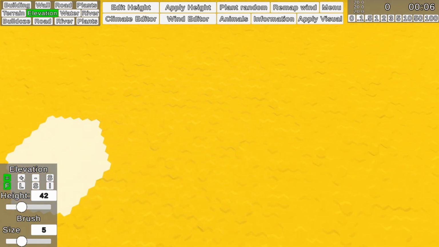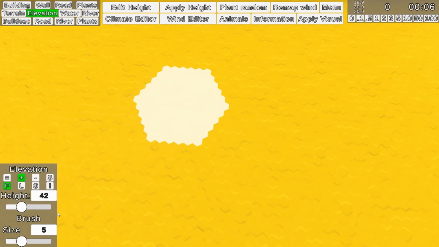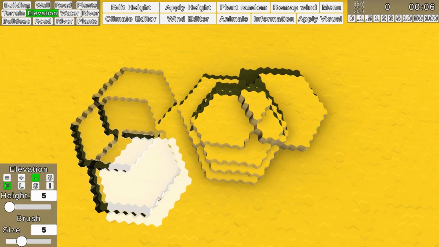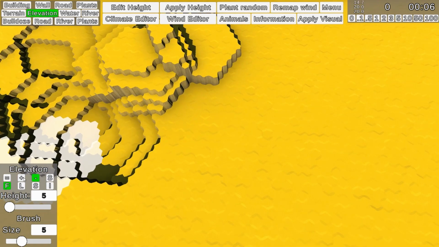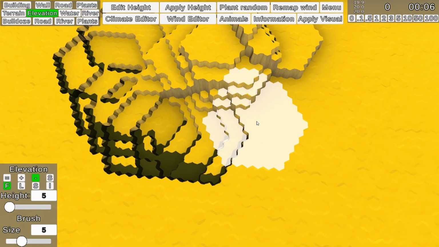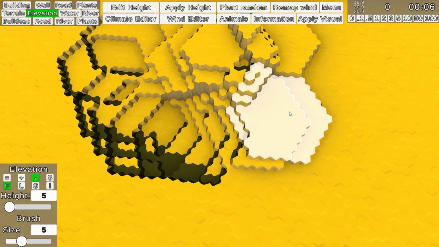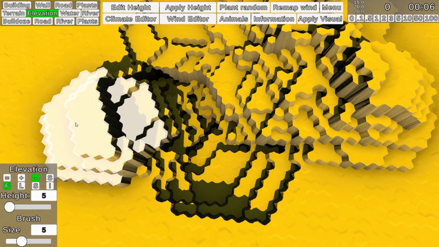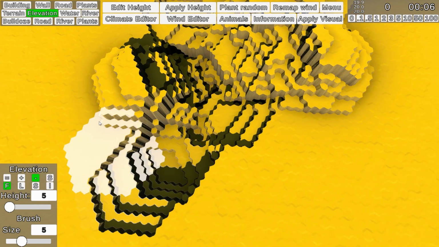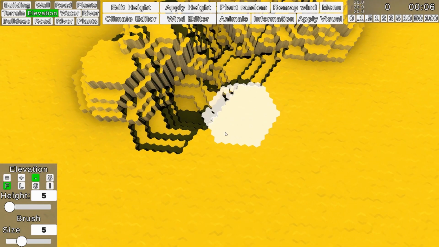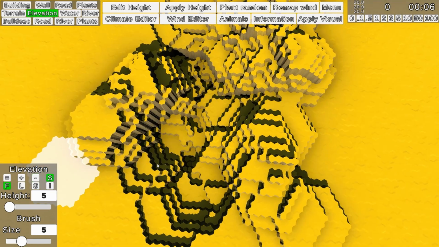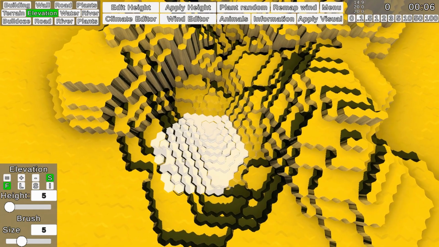The other tools you have is to add height, subtract height. If you use either of them and hold Alt, it will use the other effect, so you can switch it up. And you can use this to smooth out the terrain.